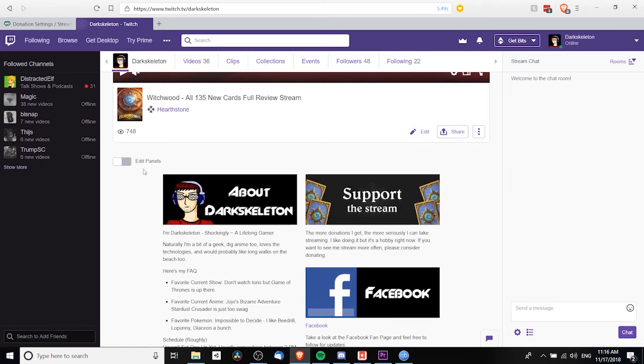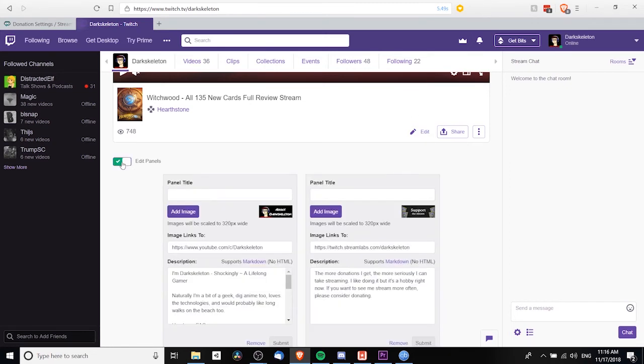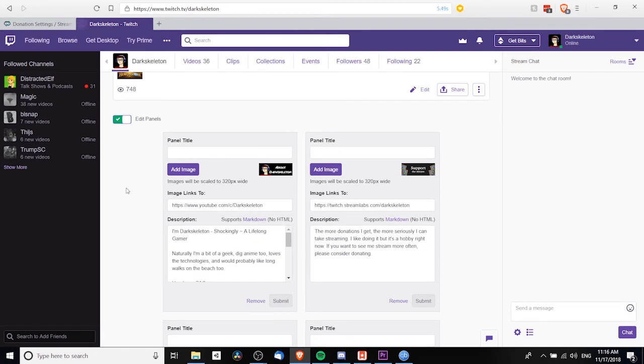So in order to change this, I want to click on Edit Panels, and here you can see the links that each of the panels will have, as well as the panel title and an image if you want to include that. So I'm going to change this link here to streamlabs.com/username, and then you can hit submit, and then whenever that link is clicked, that's going to be where your viewers are able to donate.